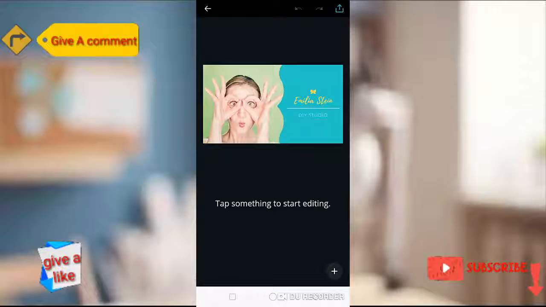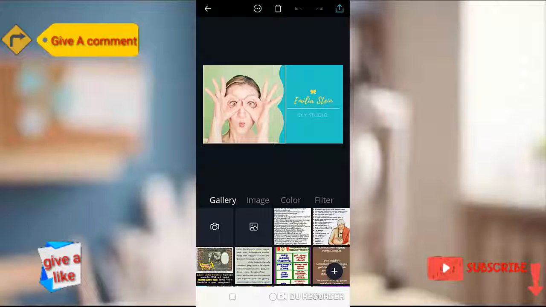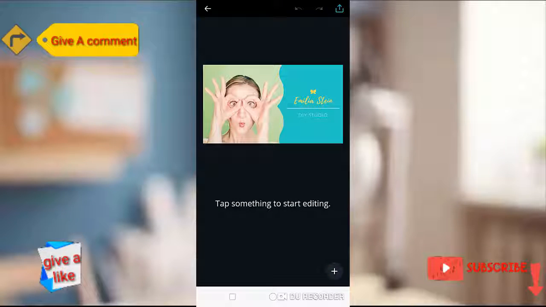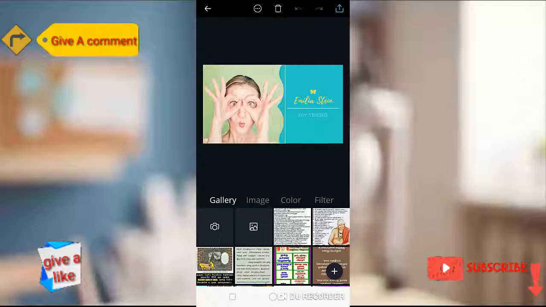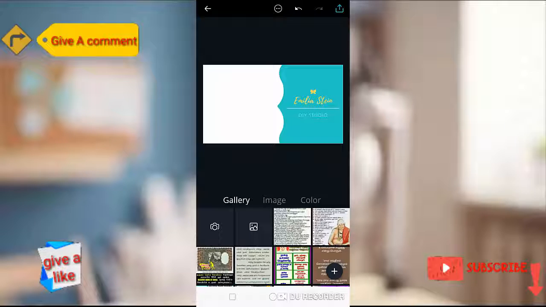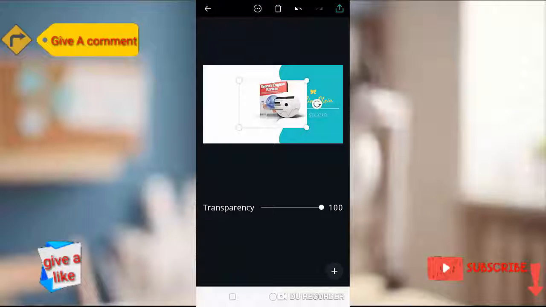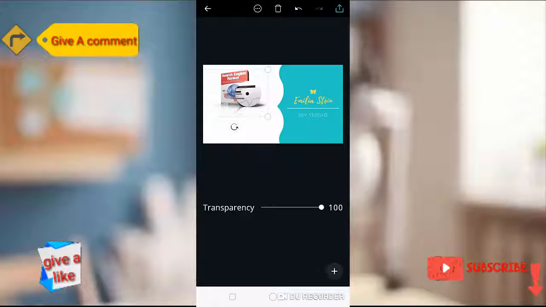If you want any section, there are a lot of sections here. It will break up separately, so you can use whatever elements you want. Other elements we can simply delete. I don't want this picture, so I'm going to delete it. So let's use this one. Now I'm going to paste an image. I need this picture.